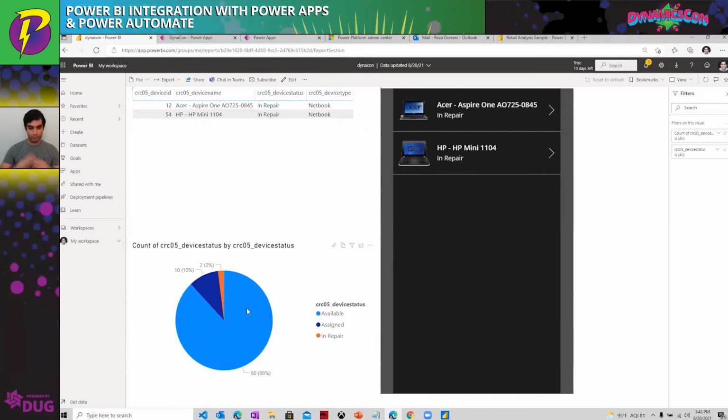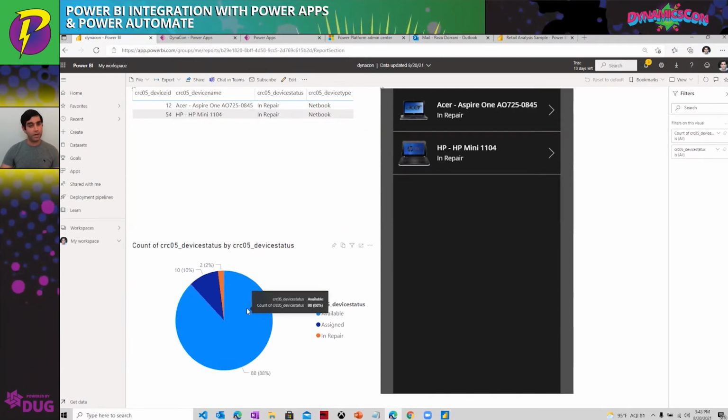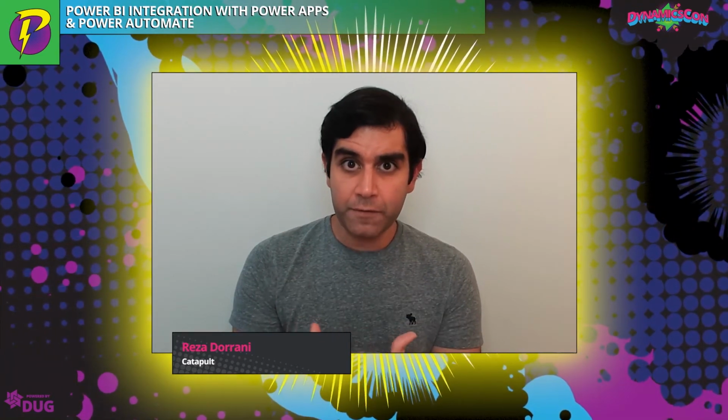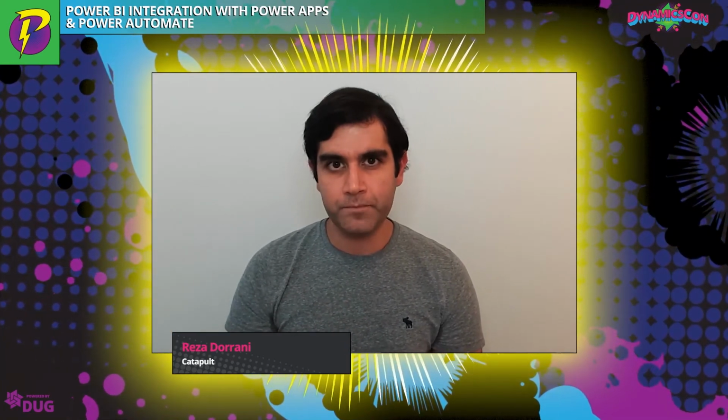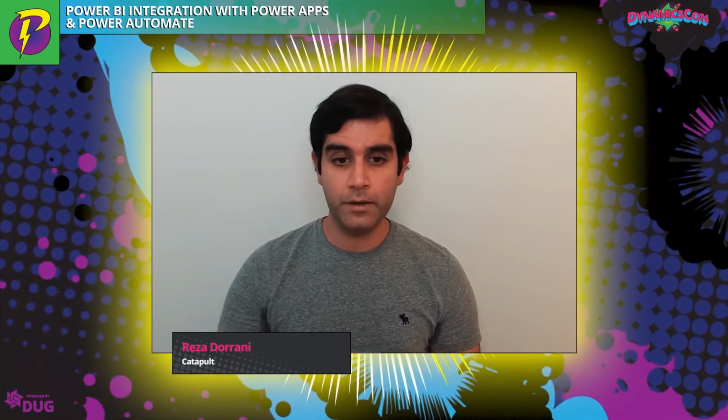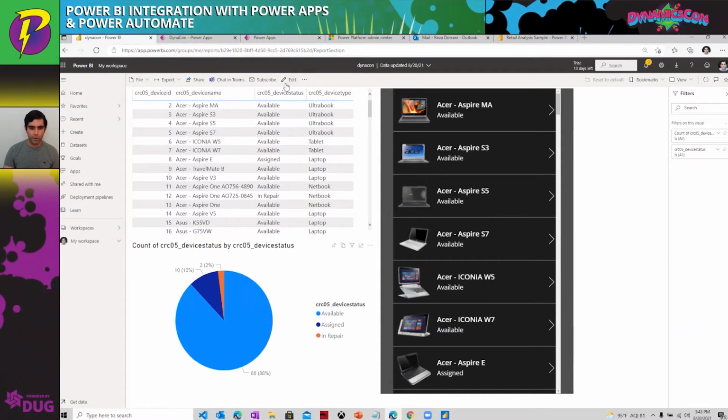And if I was to remove all my filters, I will get all the information back. So that's how you can actually provide the ability to your users to live update the data and see that in action right here. Now, this is an example of using Power Apps inside the context of Power BI. Now let's see how we can bring in Power Automate.